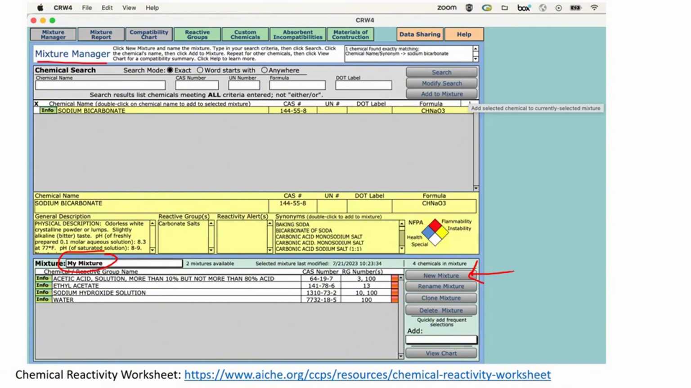So to add components, you can search for chemicals, and you can search using things like the name of the chemical, or the CAS number, or the chemical formula. And you'll see any hits for your search here under chemical name. So I searched for sodium bicarbonate, and I got this one hit. And you can see information on that chemical.